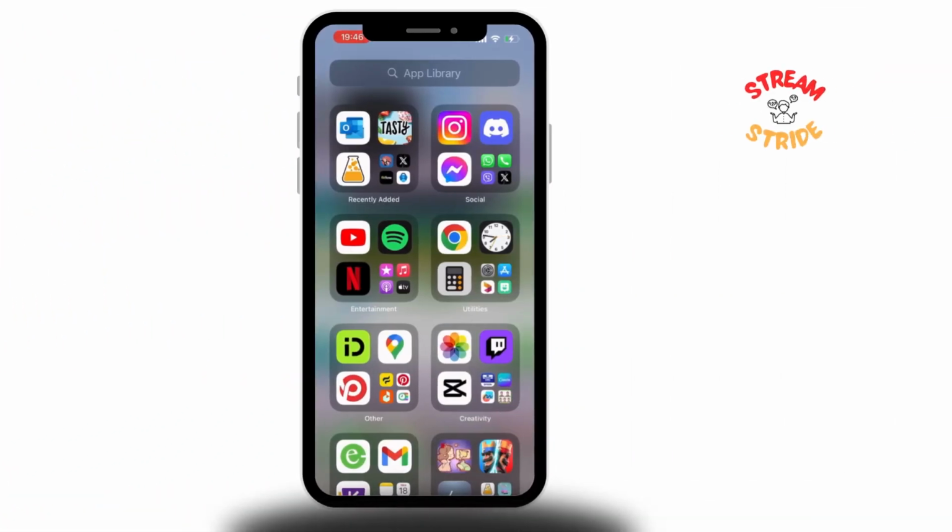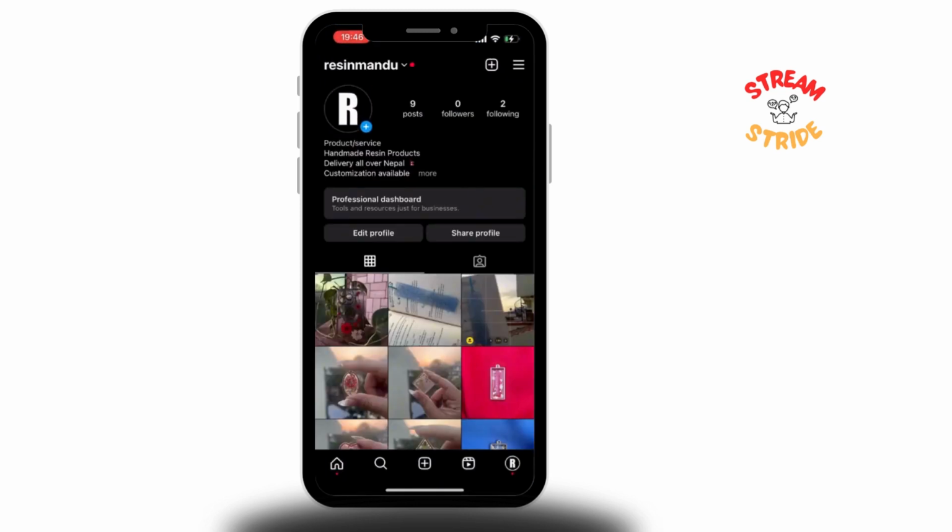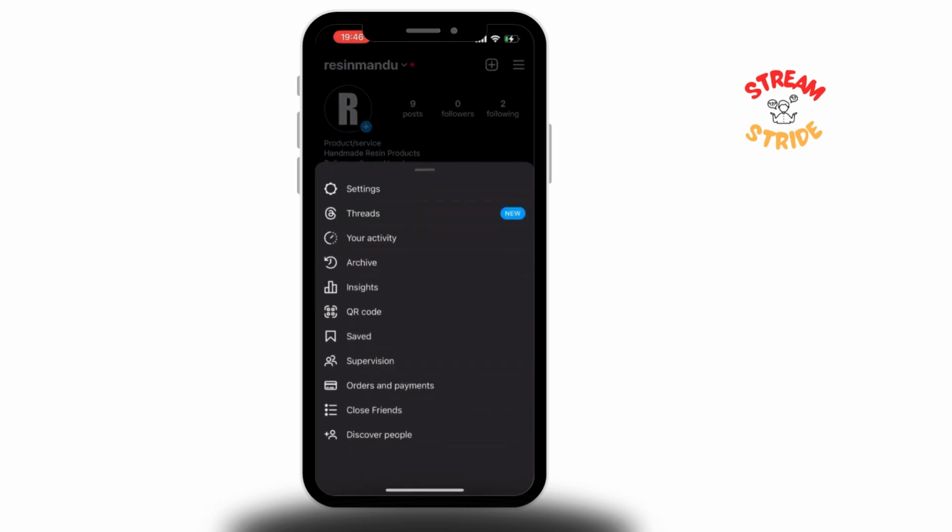Make sure that your Instagram app is properly installed and updated. After that, you can open your Instagram app and go on the bottom right profile icon, then go on settings.